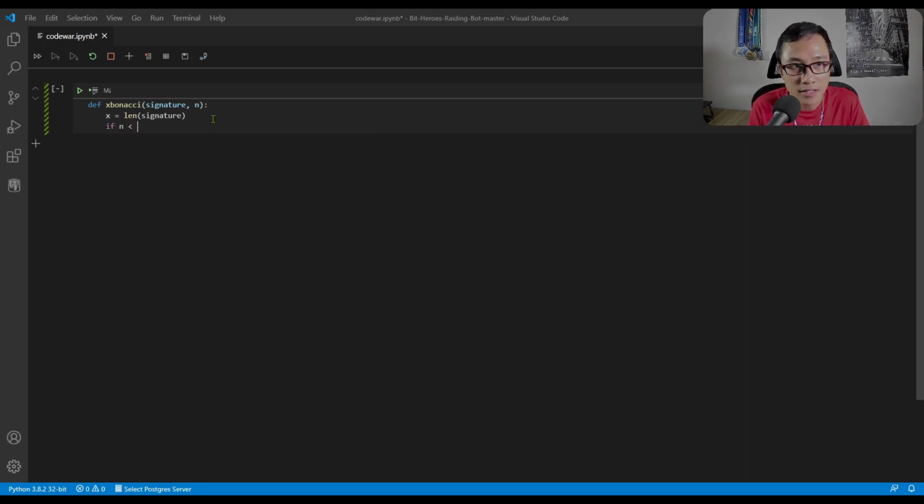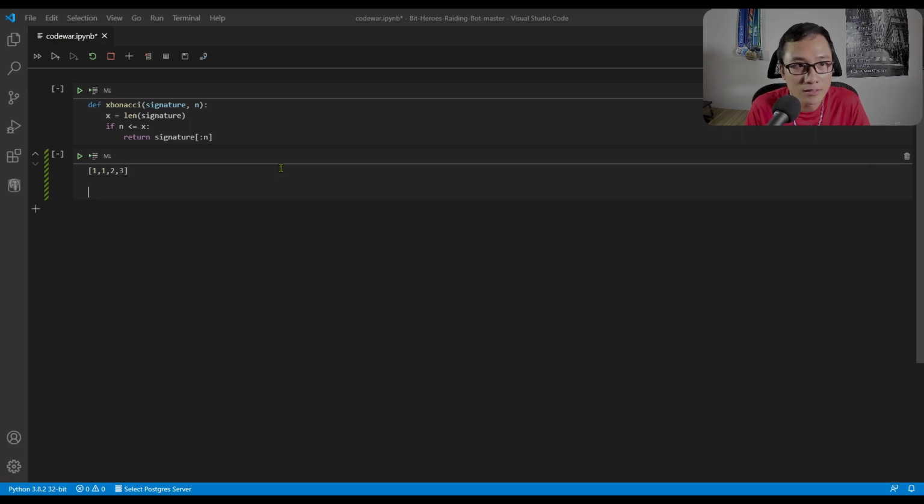If n is less than or equal to x, then we will just return the signature from the beginning to the end, right? So for example, if the list is 1, 1, 2, and 3, and we want to get the first 3 elements, if n is equal to 3, then the resulting list will just be 1, 1, and 2. And if n is equal to x, which is the length of the signature list, then the resulting list will just be the signature itself. The way we do that is by slicing the list itself, and we will get the result we want.